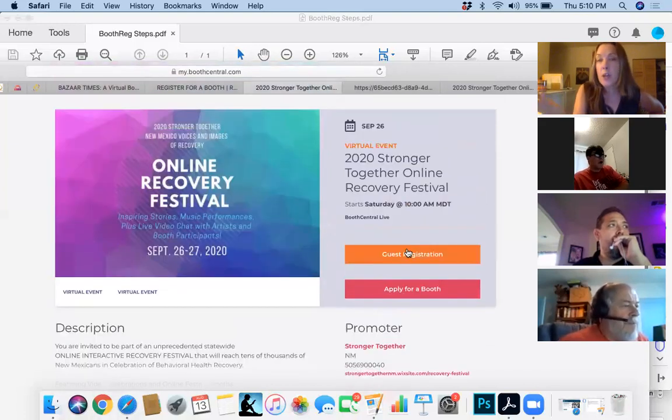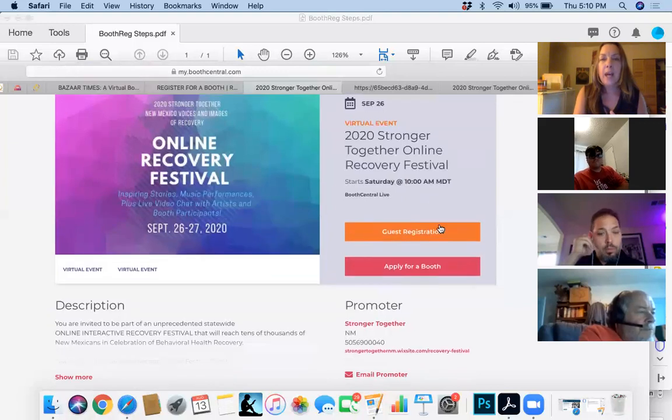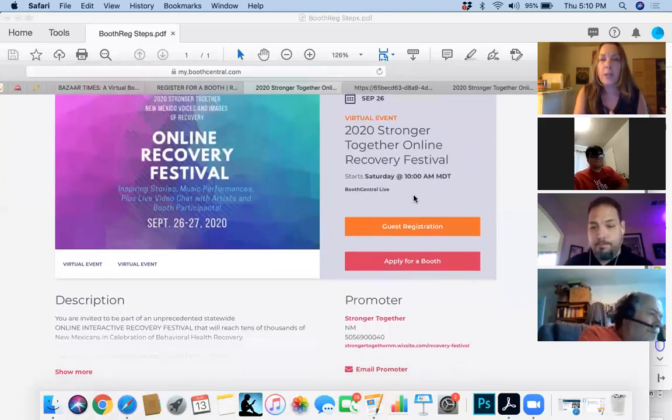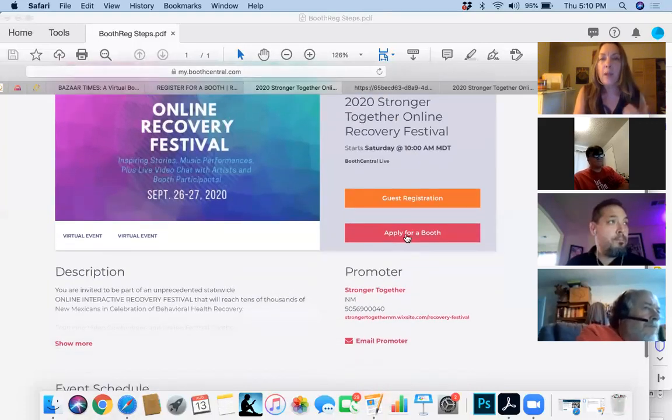So people can already sign up as a guest. You don't need to do that if you're doing a booth because you'll already be in the system. The important part about registering as a guest is you just get reminders, like the event's coming up in 2 days, just to get the attendees excited. But even if you don't register, you can actually go to this page and watch the event. That's how they've created their own template on this platform. So let's go ahead and apply for a booth.